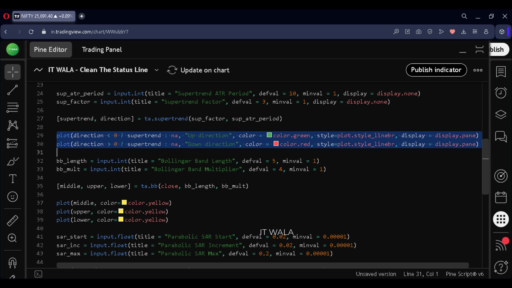And to hide the value of the super trend lines that we plot on the chart, in the plot function, we have to write display is equal to display.pane. So we are telling the indicator to keep the lines on the chart. The chart is called pane. But remove the values of the lines from the status line and everywhere else. So here, we have removed the input values from the status line. And here, we have removed the plot line values from the status line.